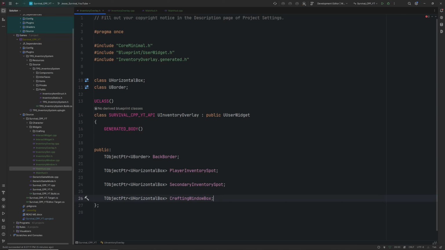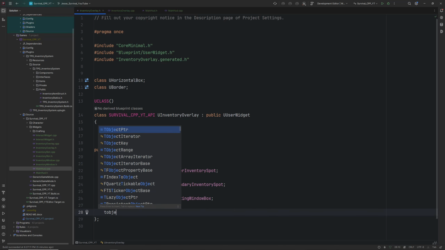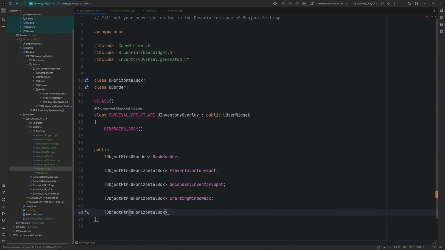Now these names that we're setting here for these objects, we will need to have the exact name match within blueprints. Otherwise, they won't bind properly. We're going to create U properties here that are going to force these to bind to the blueprint. So keep that in mind. Whatever you name them here, they will have to be the same in blueprints. T object pointer, U horizontal box, and I'm going to call this one crafting info window box. All the more reason to make sure that you spell it correctly as well.